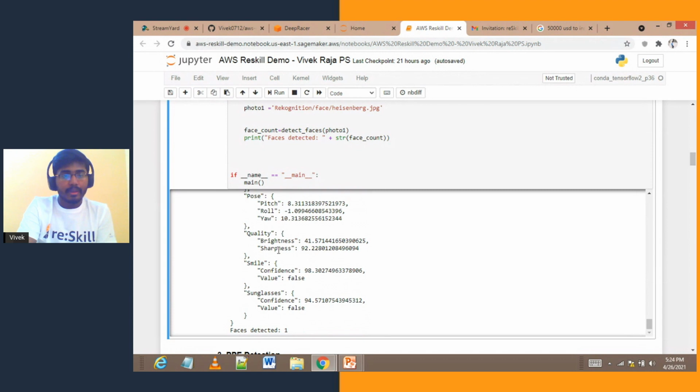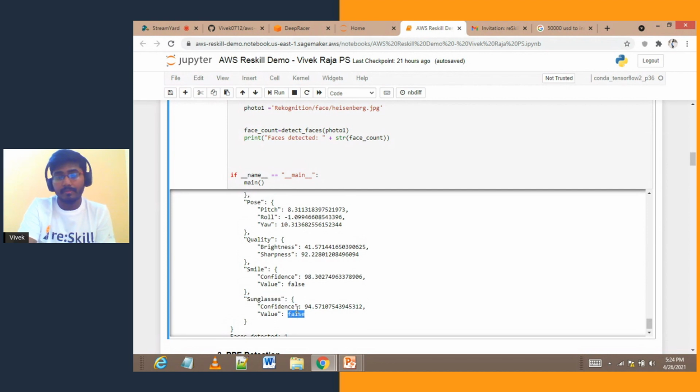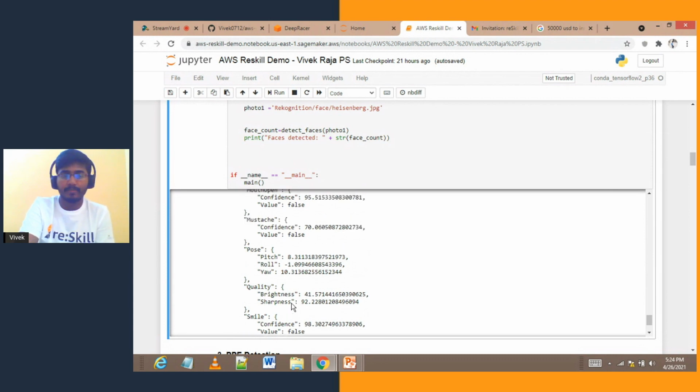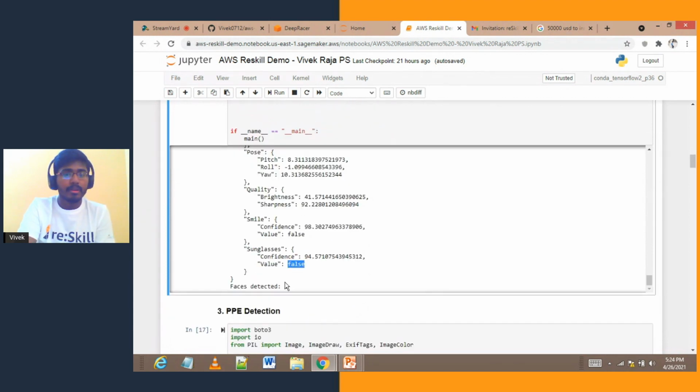Also it gives metadata about the image, like what's the pose, what's the quality, what's the smile, and whether he is wearing sunglasses: false. So it actually differentiates between normal eyeglasses and sunglasses. It's amazing. The number of faces detected in this image is one. If you have a picture of more than one person coming into the frame, this can also be an example.